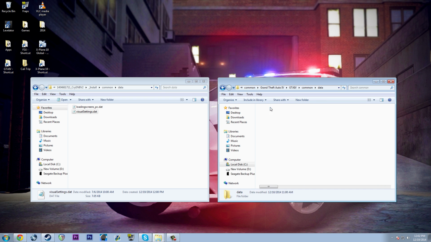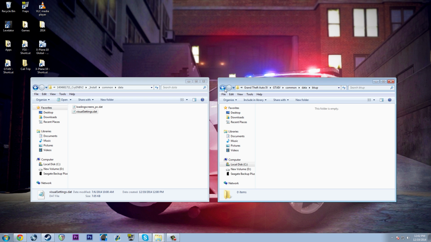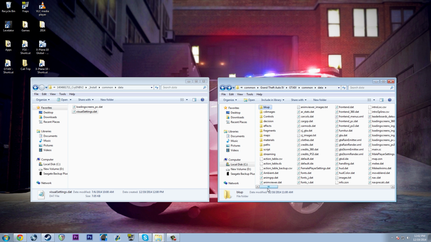Let's go to common, let's go to data. And remember, I created this little guy, a backup folder, in case things go wrong. And this is what matters, because if you screw this up and it doesn't work, you can't go back unless you back your stuff up.